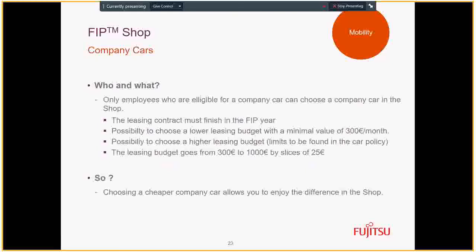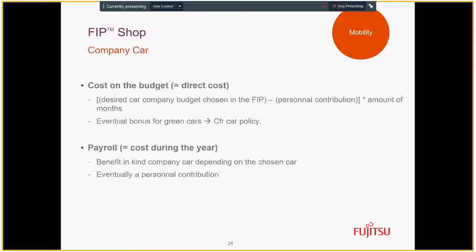So just for a reminder, if you choose a cheaper company car, you will be able to enjoy the difference of price in the shop. So for other benefits, the cost of a company car is obviously the leasing cost minus the personal contribution multiplied by the amount of months. And there is exactly a bonus for green cars. Those have been raised by Fujitsu because we try to promote greener cars, hybrid cars, etc.